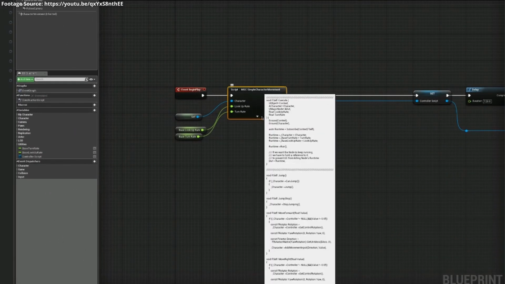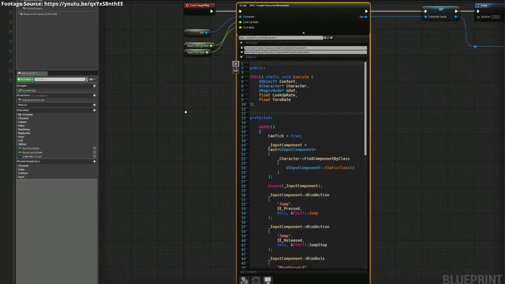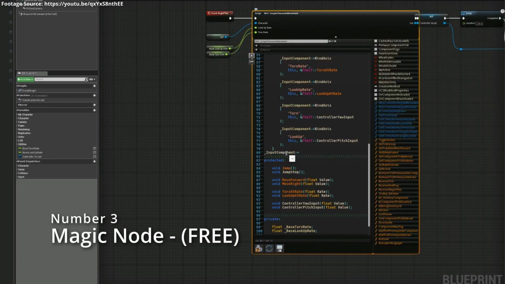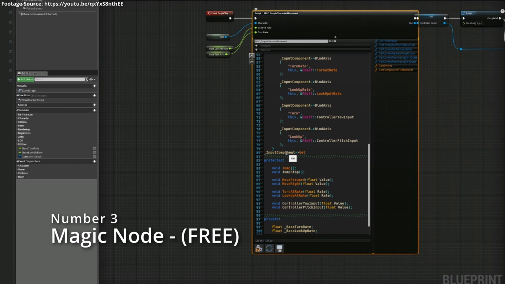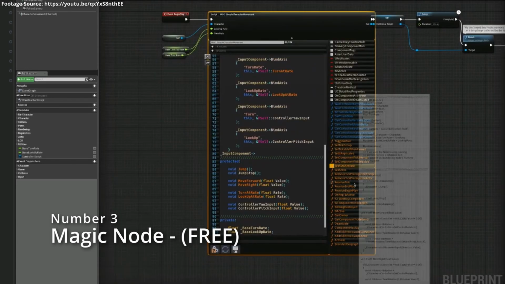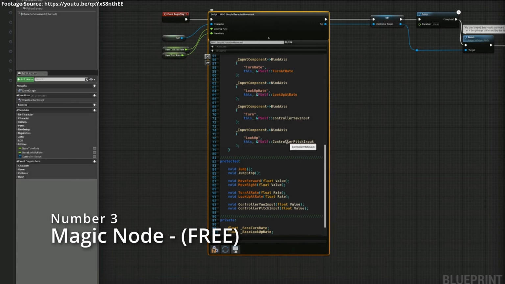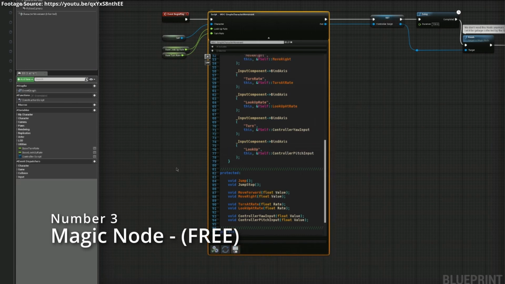Merge C++ and blueprints together with Number 3. Magic Node. This plugin enables the creation of complex K2 nodes directly within the Blueprint environment, eliminating the need to set up custom plugins. This is a game changer for developers seeking greater flexibility and efficiency in their workflow.